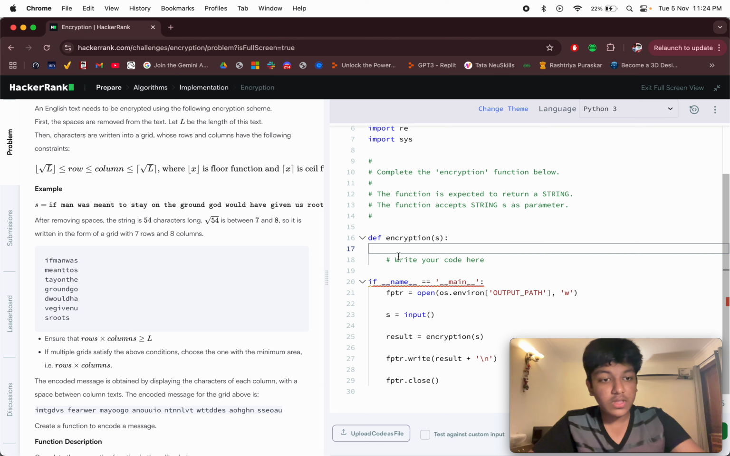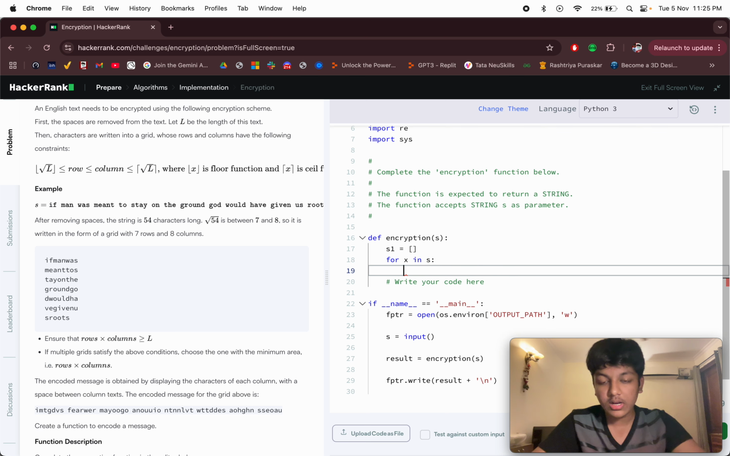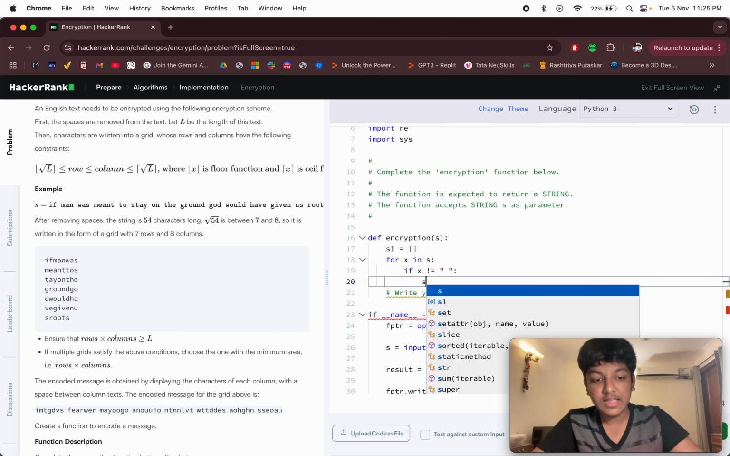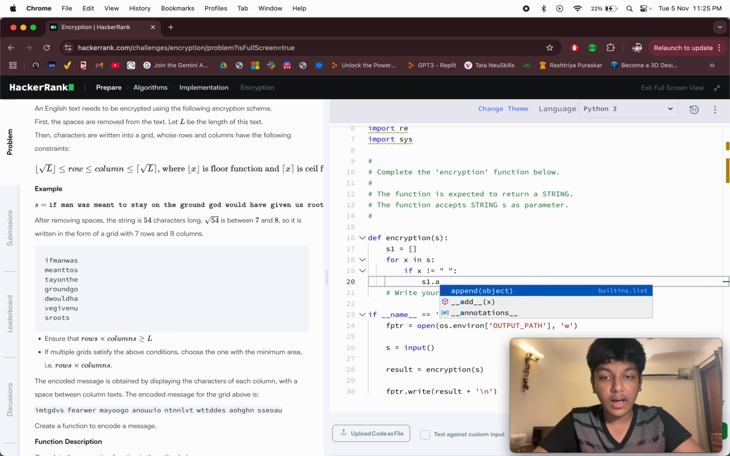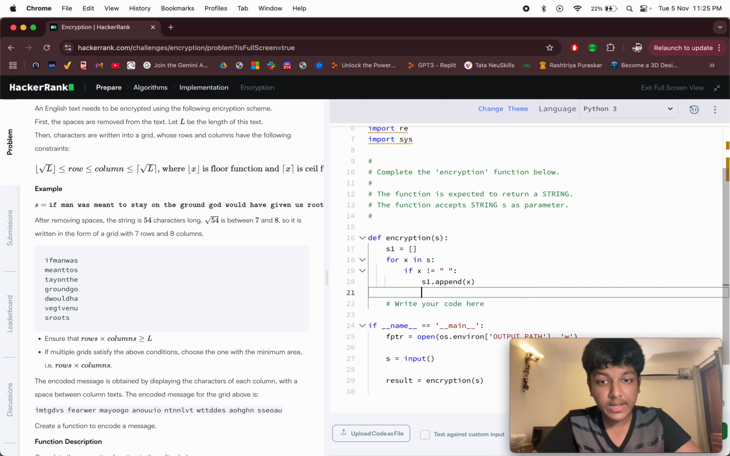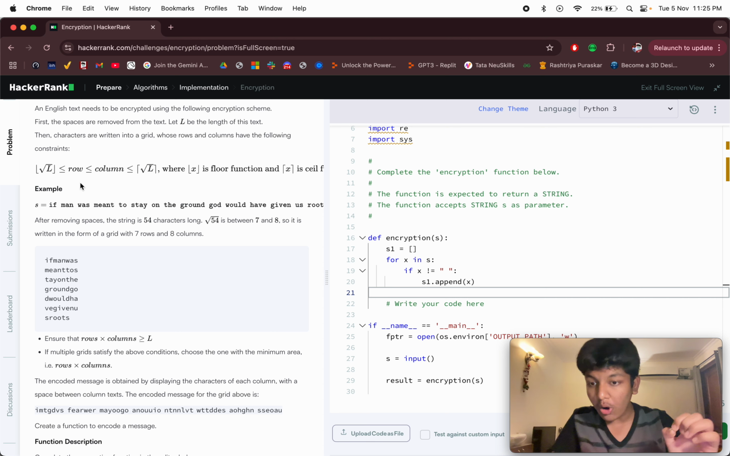So we are given a string like this. Now to remove the spaces, let's just loop and remove the spaces. So let's say S1 is a list. And we are going to say for x in S. So we are taking every character in S, if x is not equal to a space, because we don't want spaces. If it is not a space, then we are just going to say S1.append(x), whatever character is there. Basically S1 is a list of all the characters in the string without any space.